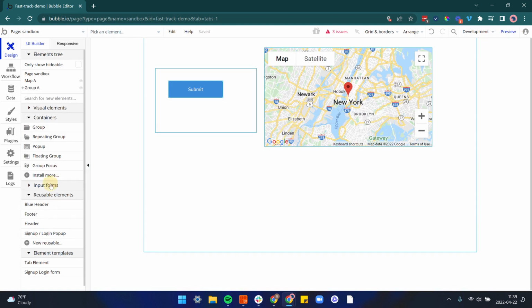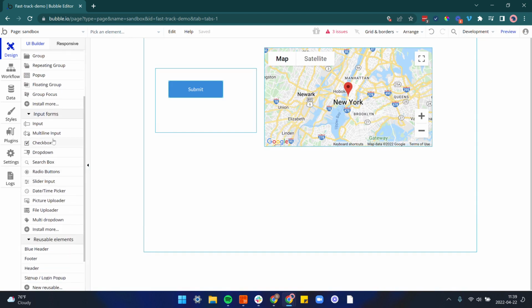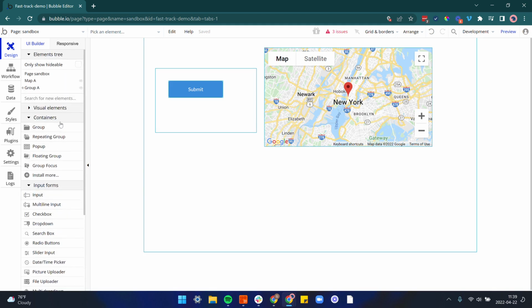Input forms are elements that the user can interact with. So they can type into an input, they can make selections, they can choose things, they can choose a date, they can upload files, right? So those are interactive things where they can create content and you can take the values of those inputs and save them to your database and work with them in really powerful ways.